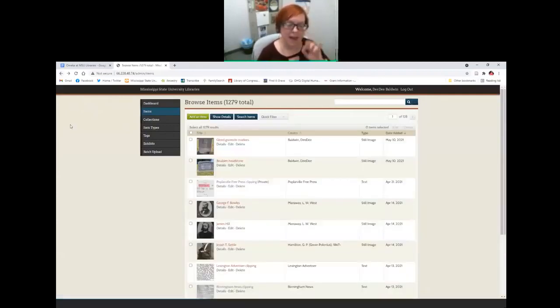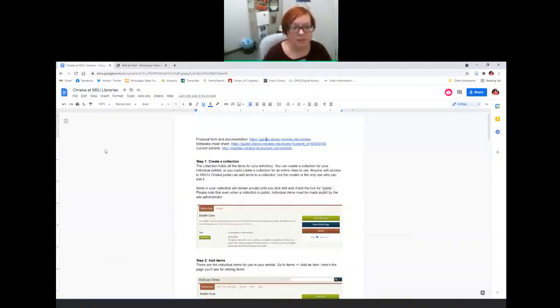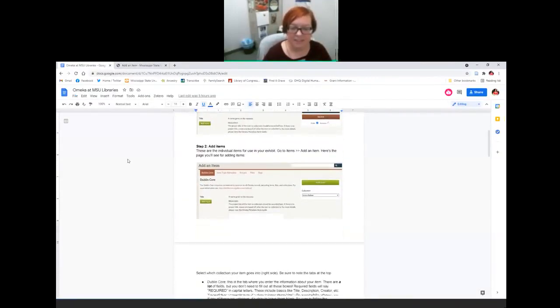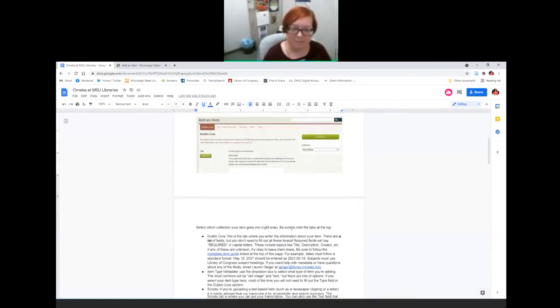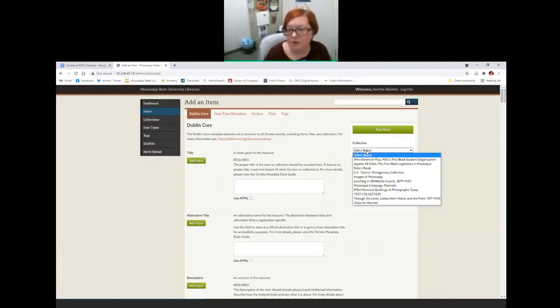So let's talk about adding an item. We're going to click this link here that says add an item. And if you look on the little cheat sheet I made, this is the bulk of what we're going to be talking about today. So when you click add an item, this is the screen that you're going to get. And the first thing that you need to do is make sure that you select what collection you're going to put this item into. For this imaginary item, I'm just going to say test collection.